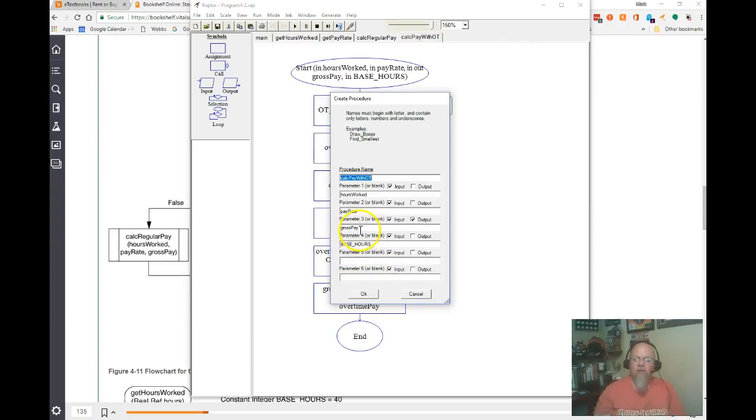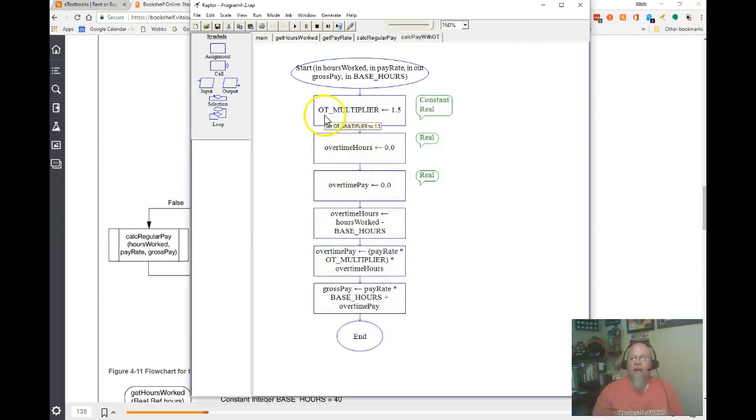All I really need to do is pass back the gross pay. So I go ahead and I create a constant within here. This is a local variable. It's called OT_multiplier, and it's set to 1.5. I create another variable, again a local variable just to this procedure, called overtime hours, and I initialize it to 0.0. I create overtime pay, set to 0.0.